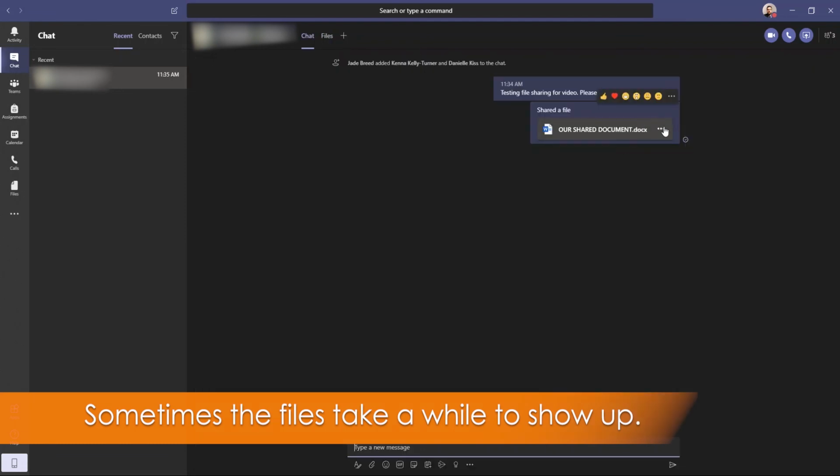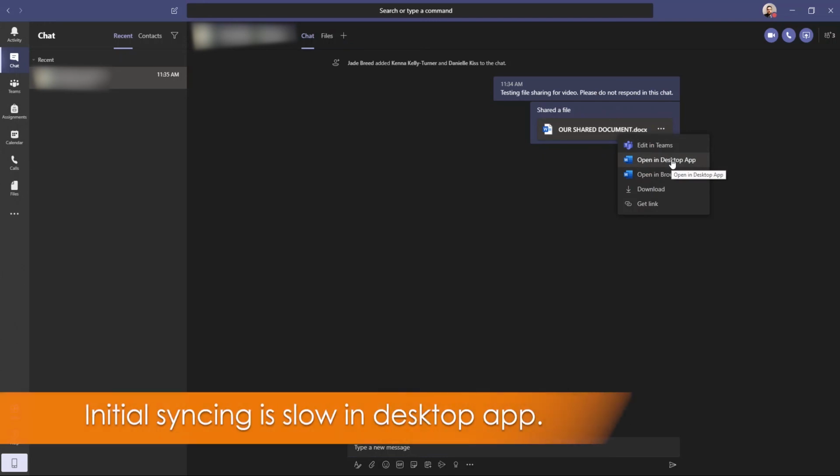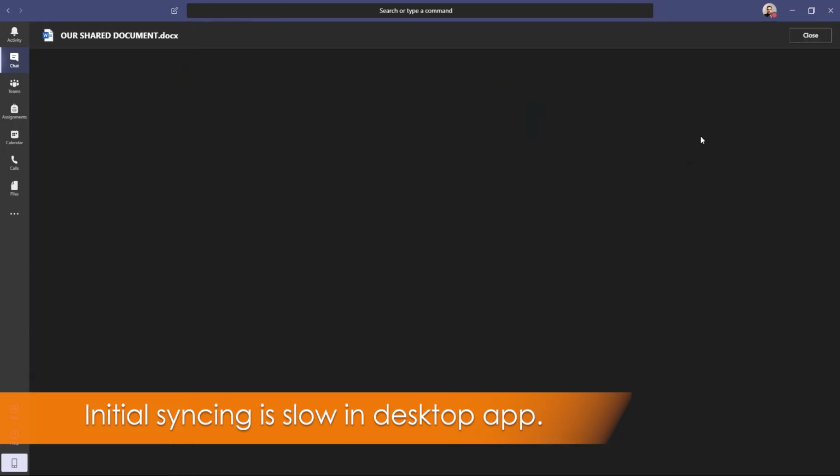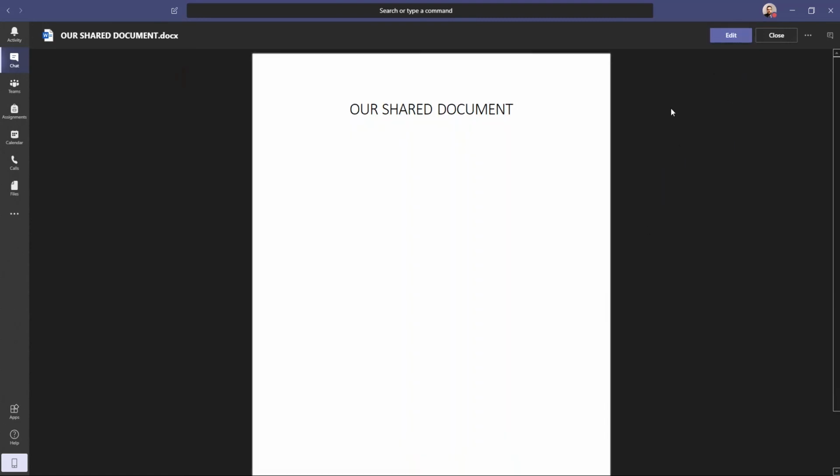Here in the chat, we can either edit in Teams or open a desktop app. If you open it in the desktop app, at first it's going to seem like it's not synced up with your team. It is. Don't worry, you just have to give it a minute. But if you want to make sure it's working 100% right from the beginning, you can just choose edit in Teams. It's going to show you the state of the document currently.